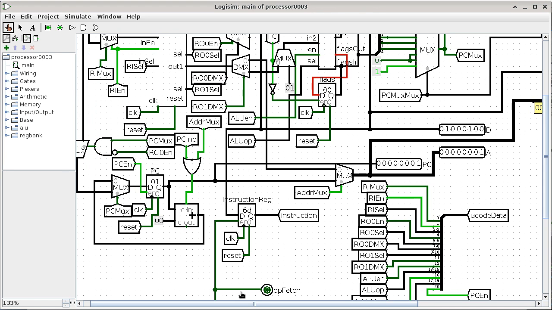Input 0 or input 1? What is the select? What is the value of the select? Is it 1 or 0? It is 1. So input 1 is connected to the output for this particular multiplexer. So I'm going to track down the wire or the net connected to input 1 of this multiplexer.